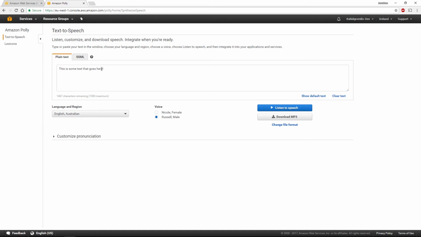The other thing is that it will honor punctuation. So you could say this, comma, is some. This is some text that goes here. So you've got that kind of control.